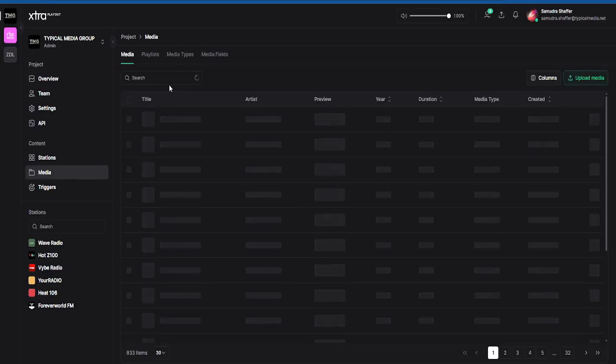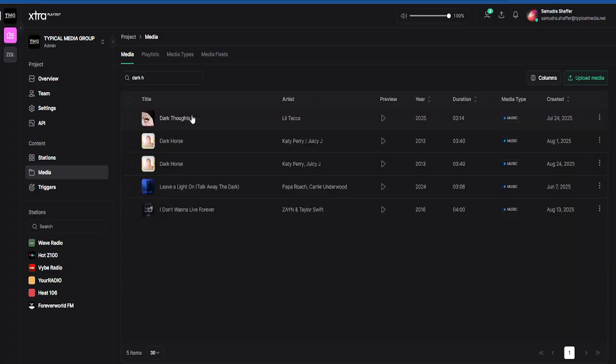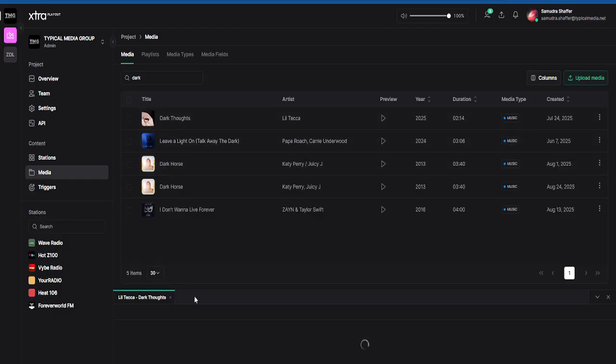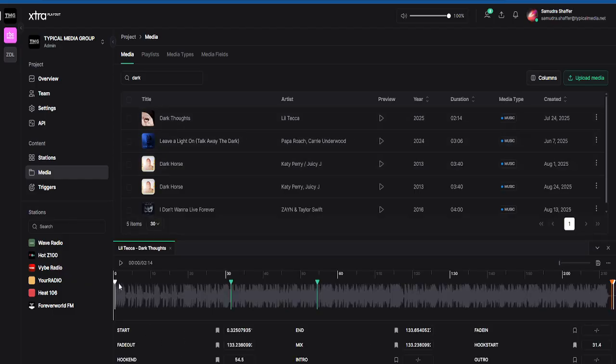Now you can also go back to the song, right? Actually, I'll pick a different song. I'll pick this one, Little Tekka. I love this song. You can click Open in Queue Editor, and that brings up a small window right here, and you can play the song. So if you know radio, you know what all this is, right? Start, fade out, hook, intro, outro.